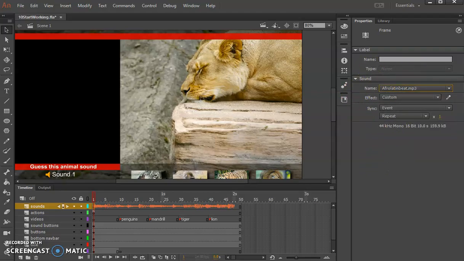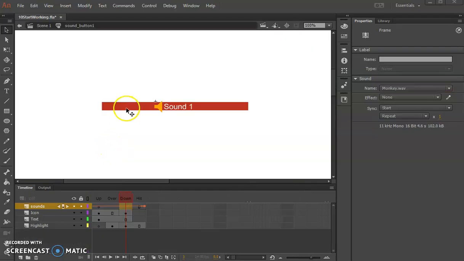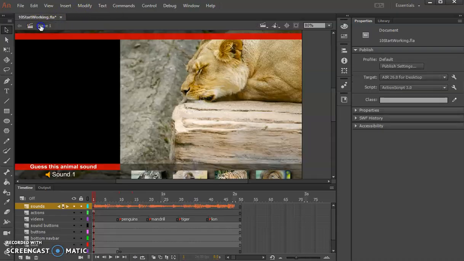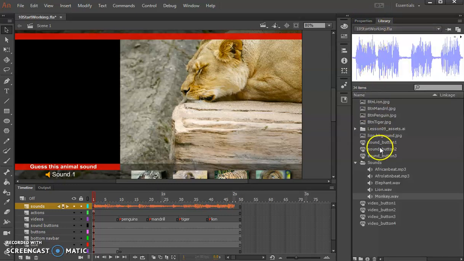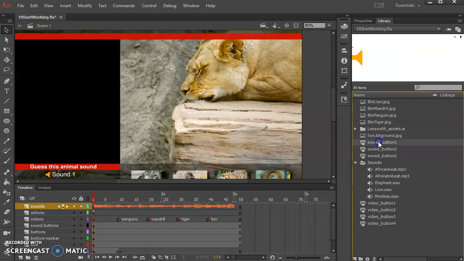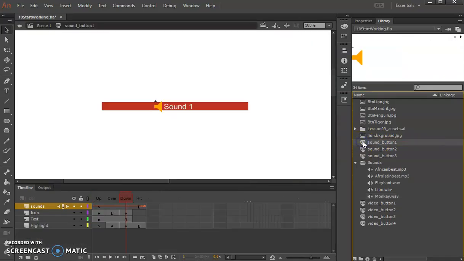Now what we're going to do is add sounds to buttons. As promised, it's button, who's got the button? We're going to be inserting a sound into the sound button. So for those of you that don't recall, I'm on scene 1 right now. Then I went into my library panel, and went down to sound button 1. I double-clicked on sound button 1. You'll notice that I'm modifying sound button 1. See, it says sound 1 here.